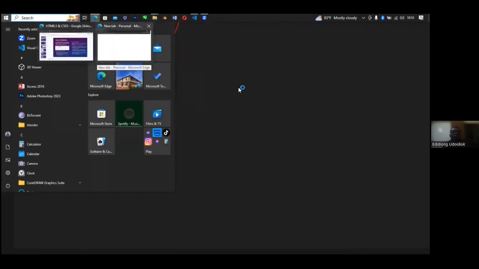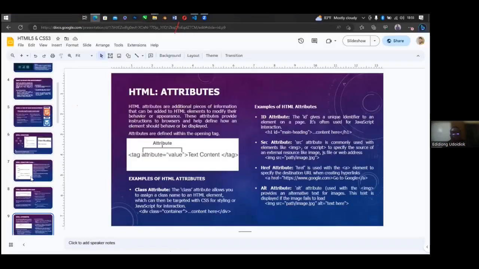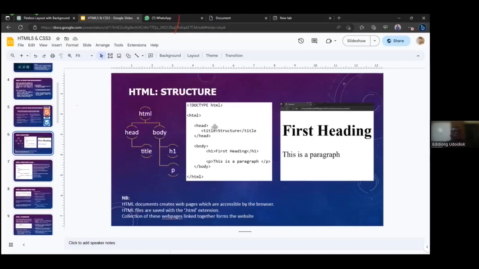Okay, so we are talking about the structure of HTML. HTML has some elements wrapped in tags. We have tags that we use to hold different elements. Some of these tags are nested inside other tags. The root of the HTML is the HTML tag, as you can see here.